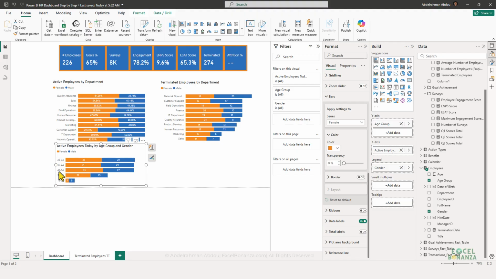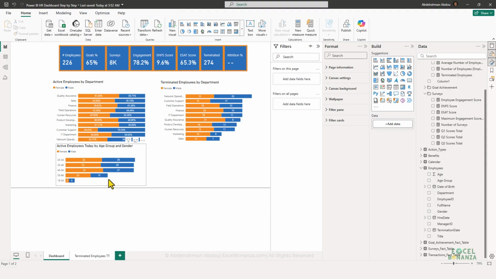So the age group that has the most number of employees is at the top, and then the one that goes after that, and then the one in third place, and so on and so forth. It's not being sorted by age group, which is what we need. But if you need to sort them differently, you can always go to sort axis and sort by age group in a descending or ascending order if you want to. So now this has been done.